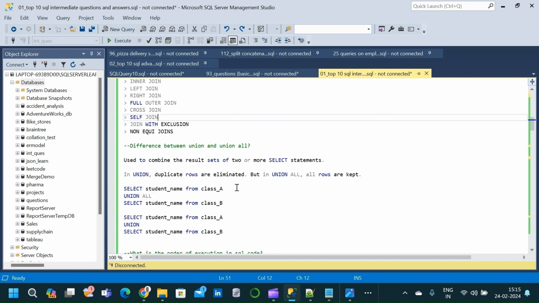Now moving on to the next question, which is, what is the difference between union and union all? Union is basically used to combine the result set of two or more select statements. So the difference between join and union is that here the appending of data is happening. We are combining results from different select statements, and the number of rows is getting increased, or it is kind of appending data in the union clause.